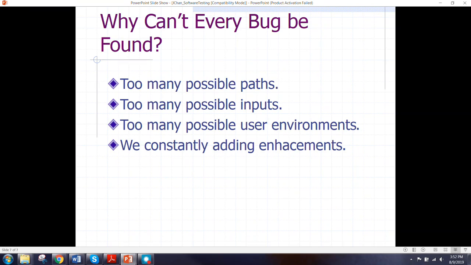Clearly, we have too many possible paths in terms of the program execution. We also have too many possible inputs. Imagine you have various interfaces and try to enumerate all the possible combinations of the input stimulus.